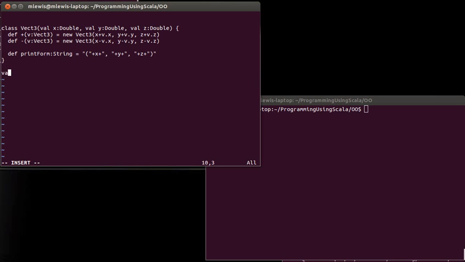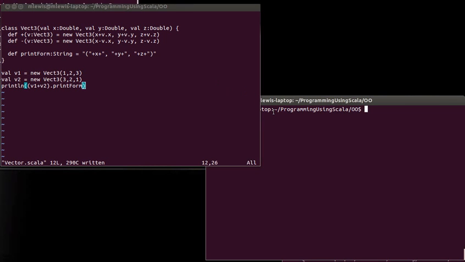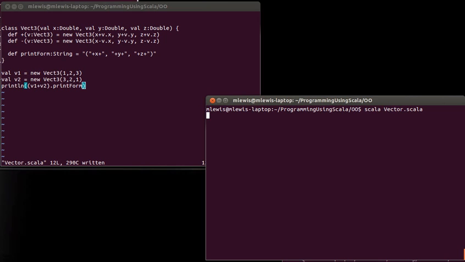Okay, and so now val v1 equals, I can make a new Vect3, new Vect3(1, 2, 3), val v2 equals new Vect3(3, 2, 1), and I can print line v1 plus v2, and let's say v1 plus v2 dot print form. Okay. And if we run this, you can see that when we add these two vectors, we get what we would expect, which is 4, 4, 4.